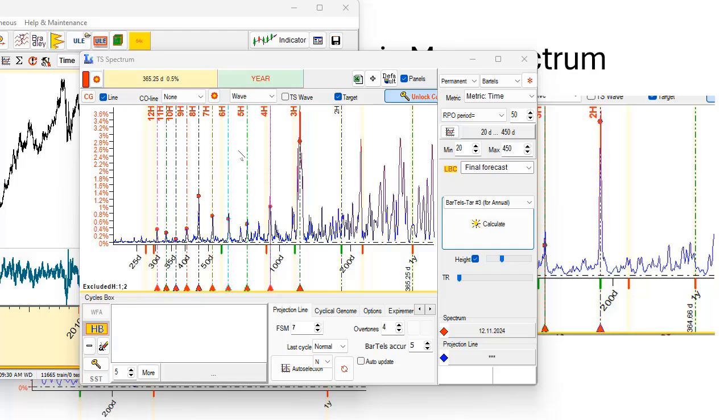It definitely works, but you see it works in a very, very interesting way. It was not too easy to reveal this fact. So now I will show you examples of how to build a projection line based on these cycles.